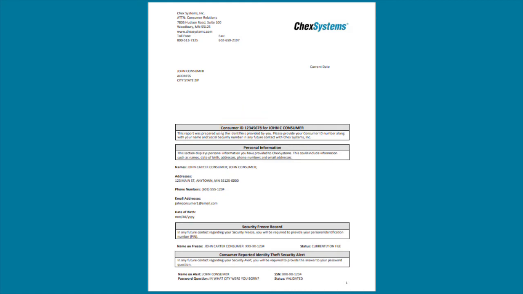The next section shows your personal information. The following personal identifiers may be included in this section: variations of your name, any addresses, phone numbers, or email addresses associated with your ChexSystems consumer file, and date of birth. The identifiers listed in this section are provided by you in your contact with ChexSystems.